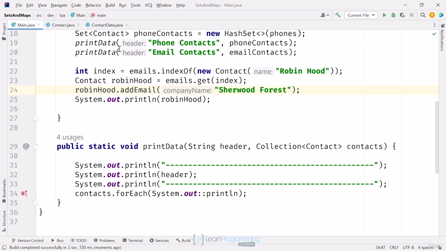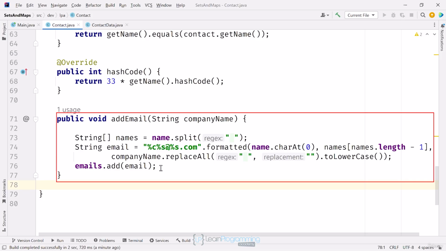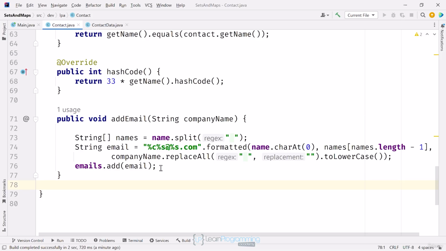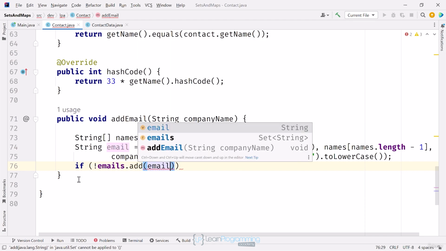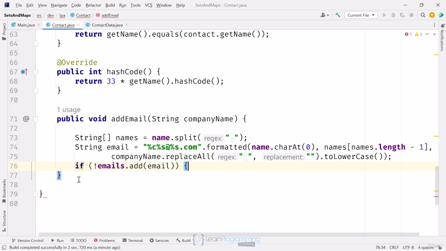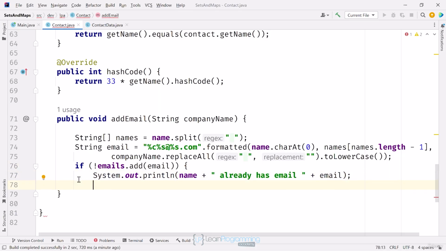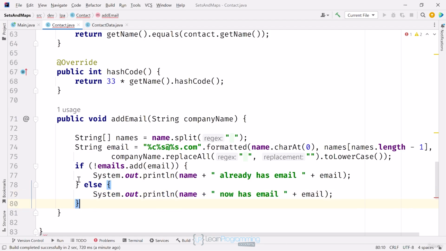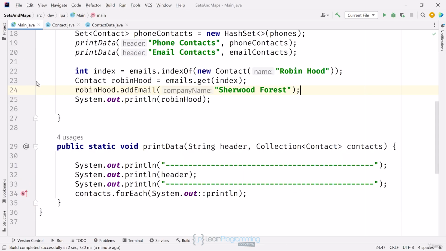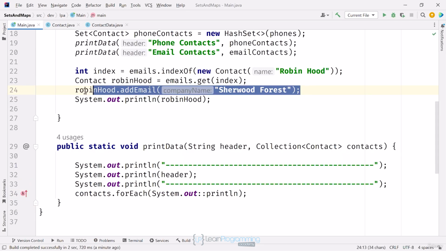Actually, before I do that, I want to change the add email method on contact. The add method on any collection instance returns a Boolean if the element is added successfully. I want to test that result here. I'll remove the emails.add statement and replace it with an if statement that executes the add method on this set and tests the value returned, the negated value. If add returns false, I'll print that the name already has that value in its set, otherwise I'll print that it was added.